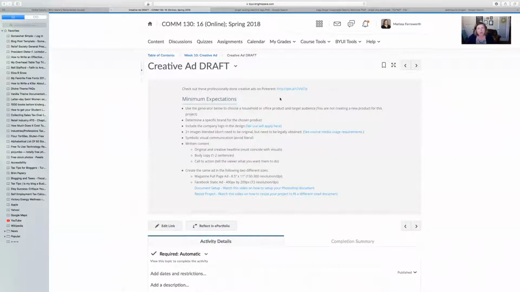Now going back to the creative ad draft, the next thing that you need to have is the two blended images. Now they don't need to be images that you originally shot yourself. However, they need to be legally attained. For this course, they need to be legal for fair use. So right here you can see how those media requirements are for the course. But I'm going to go ahead and show you kind of what I would do.